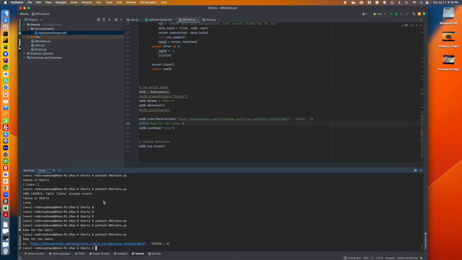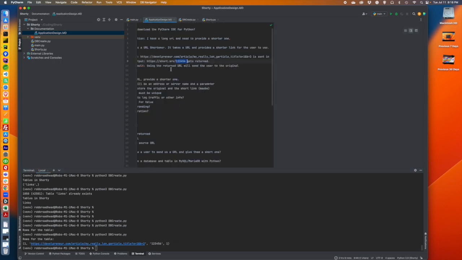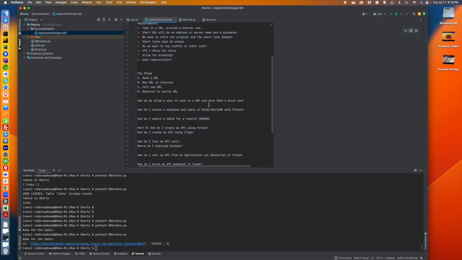If I come in here and I do a db create, boom. Now I see rows for the table. The ID is 1. Here's that big long URL. Here's the resulting or the code that I'm looking for, and then the user ID. So that gives us the first part of our question that we're working on this time, which is actually getting set up for how do I search a table for a record.